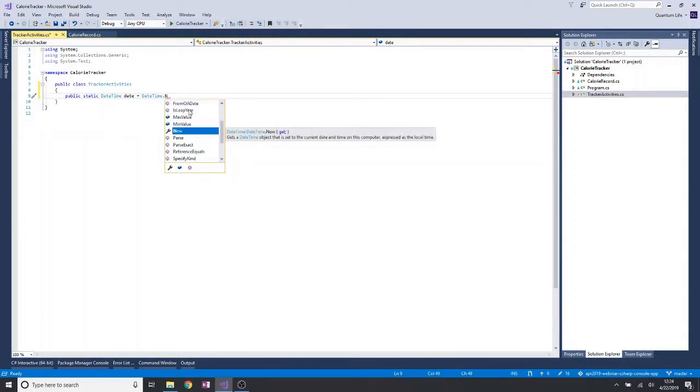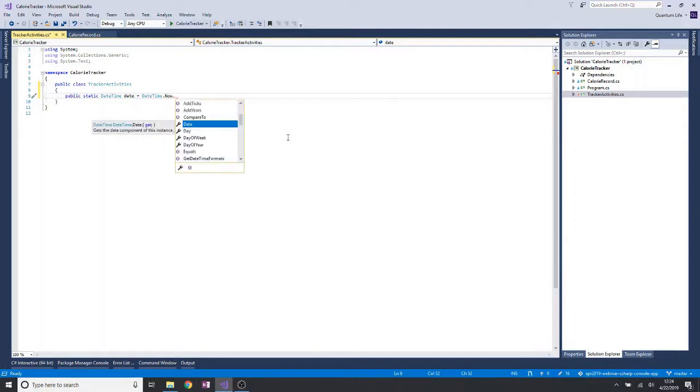So the one we're going to use is Now, which if you read the little pop-up that Visual Studio gives you, it tells you that it gets a DateTime object that's set to the current date and time on your computer. So we're going to use that, but for our app, we want to keep it simple, so we're not going to worry about what time you enter the record. We just want the date. So if you want to keep up with everything you ate today, this has you covered.